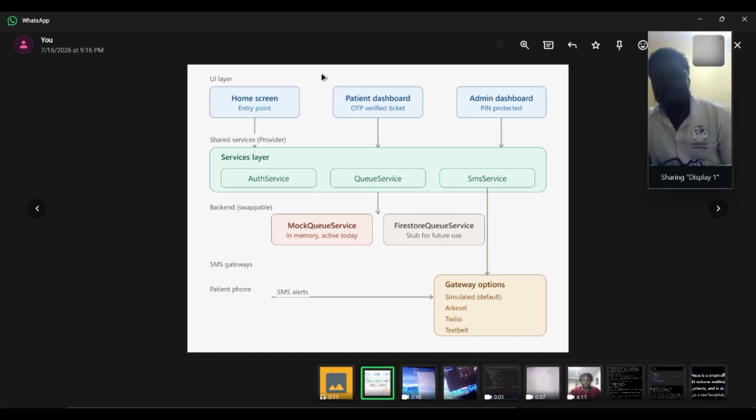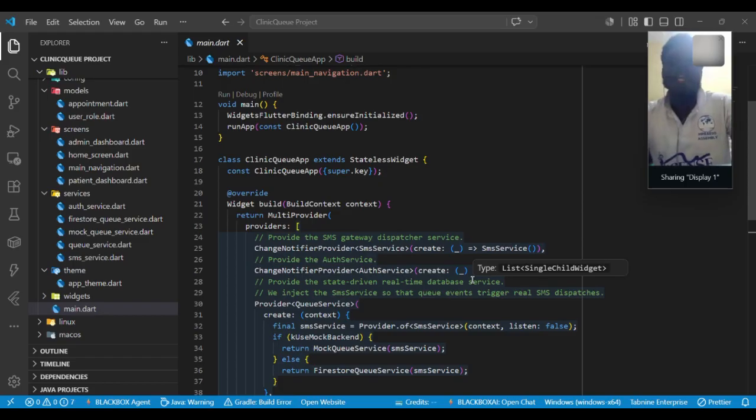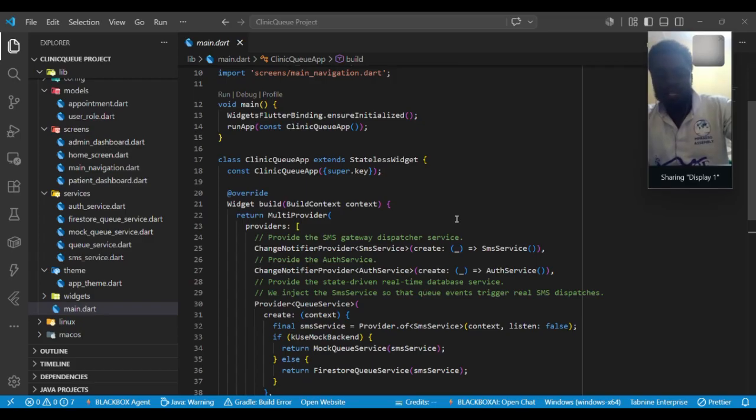Now, this code checks which backend to use. If the use mock backend flag is true, the app uses the mock database. If it is false, the app uses the Firestore database. This makes the system flexible and easy to upgrade.